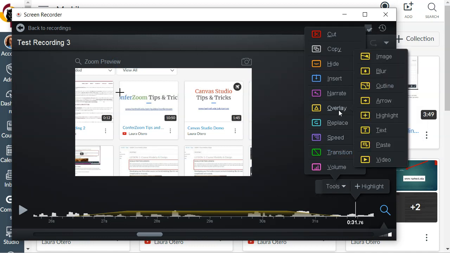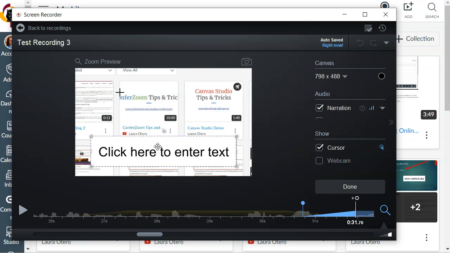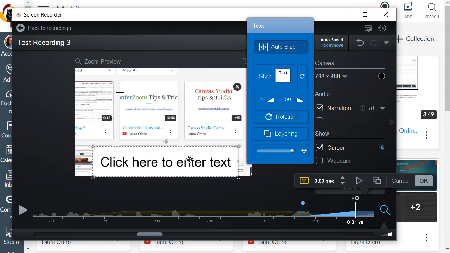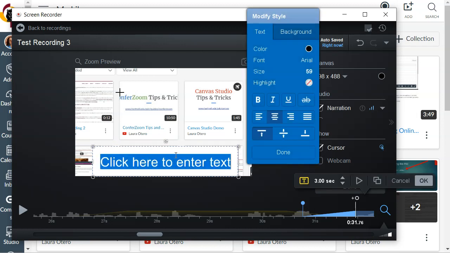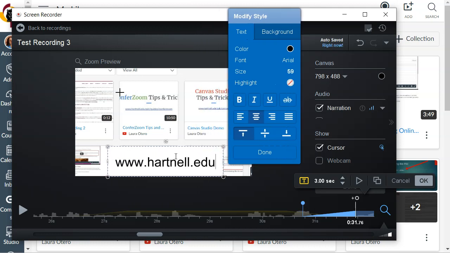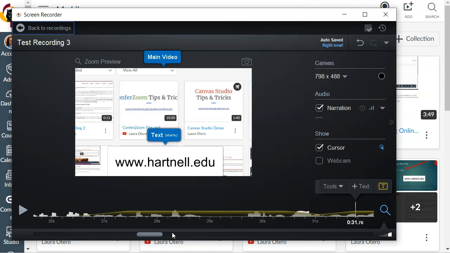Now, another thing you can do with the overlay is to add a text bubble, right? So you could enter in, this is not for captions. We'll talk about captions when we actually finish the video. But right here, this is where you can enter in custom text. You could say, go to hartnell.edu, that kind of thing. So I really, really like this. All of our formatting options are right here. We can change the color of the background, stuff like that as well.